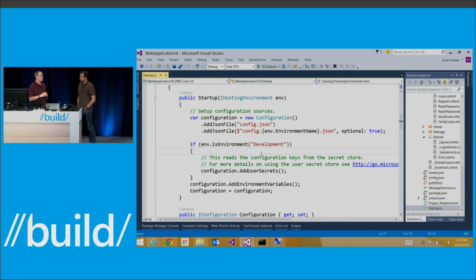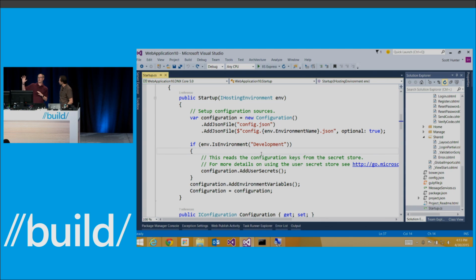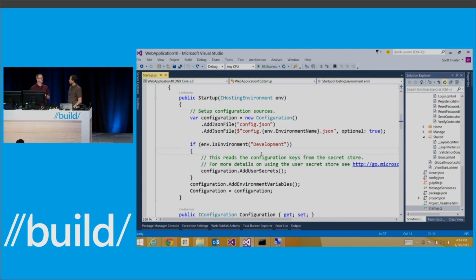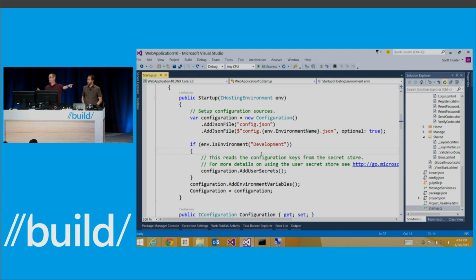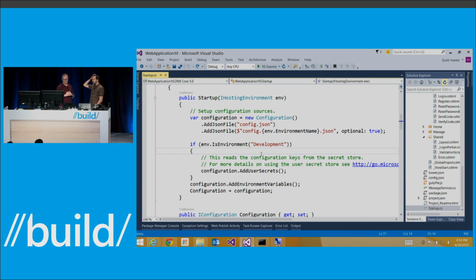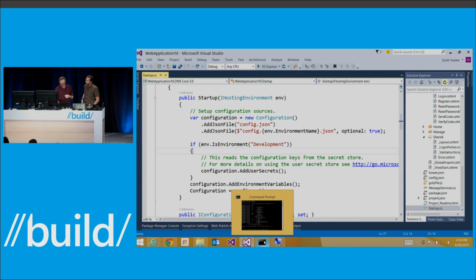More so, has anybody in this room ever checked into GitHub any of your connection strings? Oh, I definitely have. There's a really great way to see one or two hands. I know there's more than that. If you search GitHub for the word password, yeah, you will find a few.